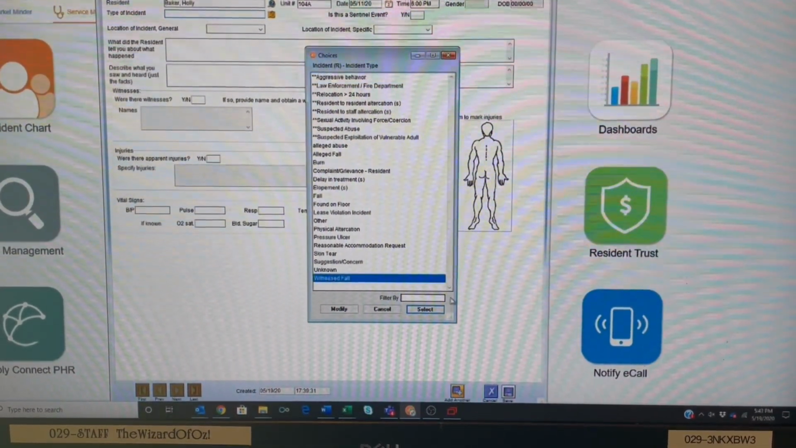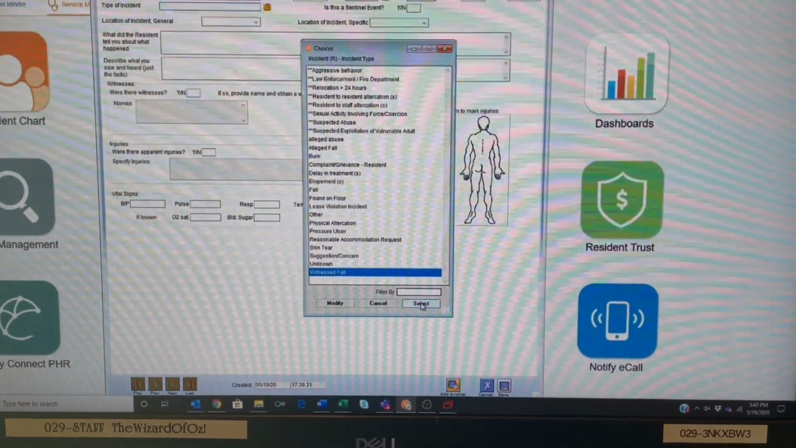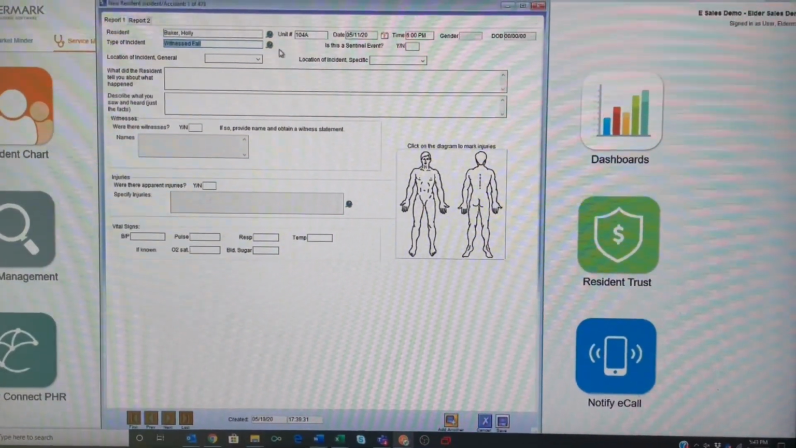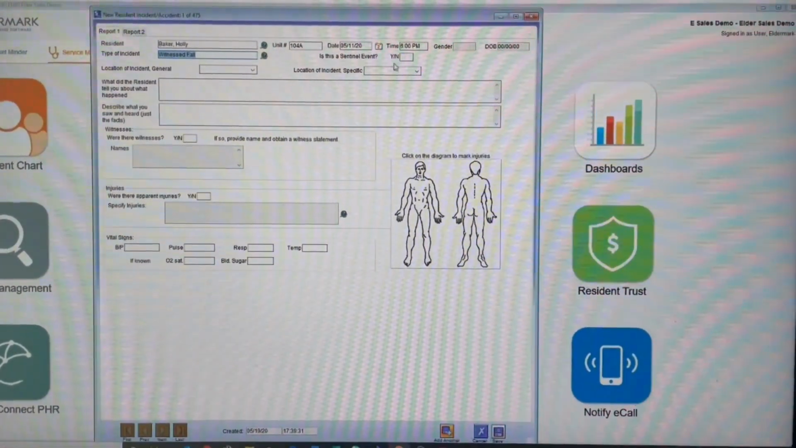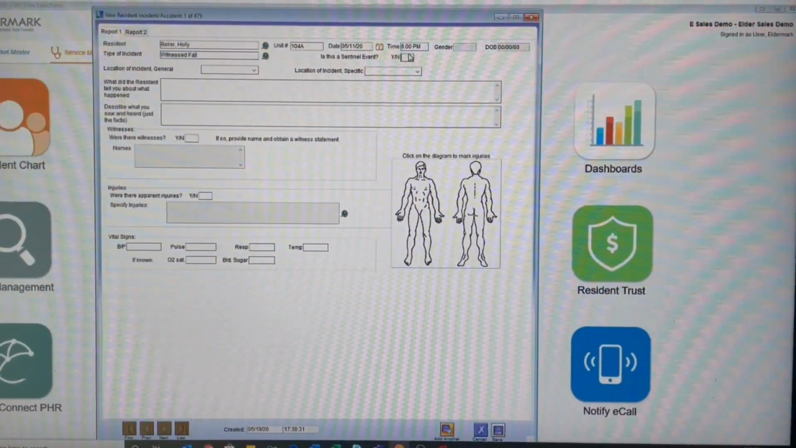Select the type of incident. Either double-click or highlight and push Select. Next, indicate if this is a Sentinel event. Click into the field and enter Y for yes or N for no.